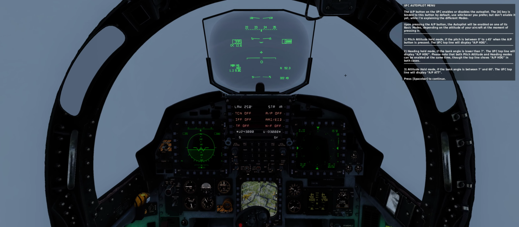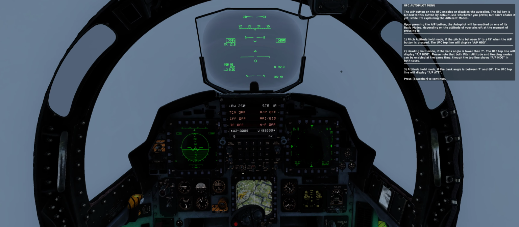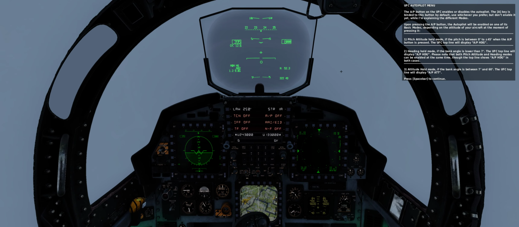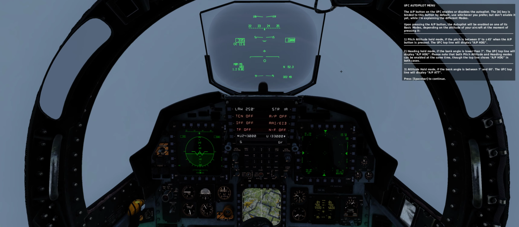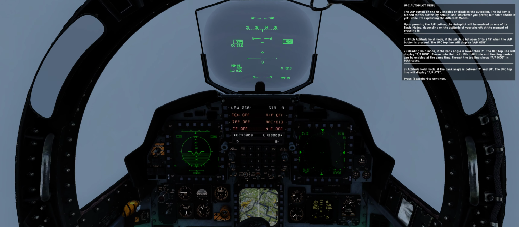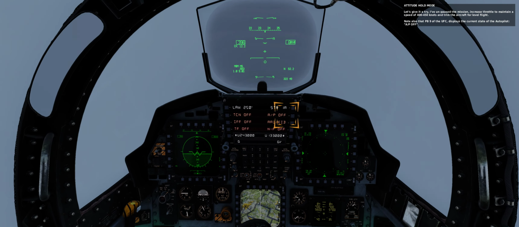3. Attitude hold mode, if the bank angle is between 7 and 60 degrees. The UFC top line will display APATT. Press spacebar to continue. Let's give it a try.